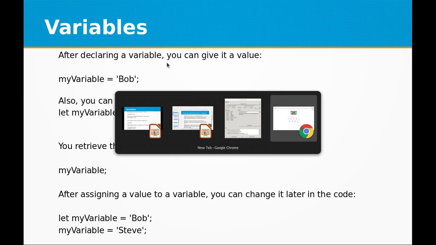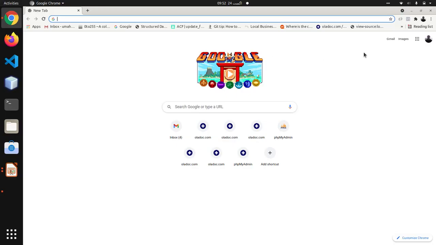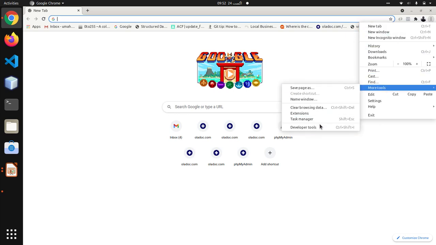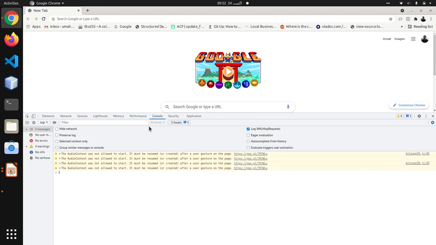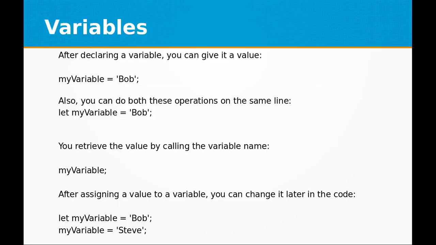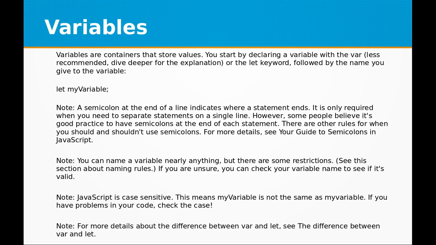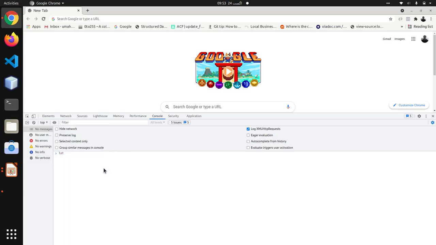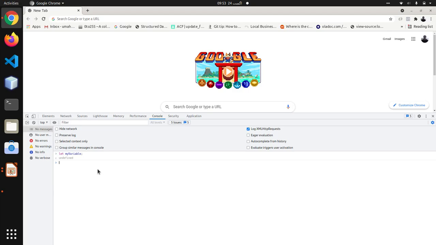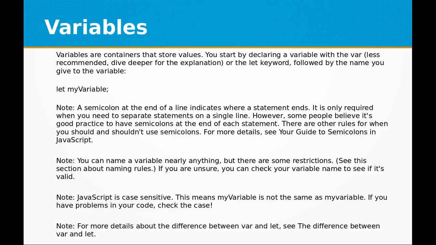There are two ways you can practice this code on your computer. One is to go into Chrome, More Tools and Developer Tools, and here you will see the console tab. So you can clear this up and you can practice here. So for example, I can declare a variable called myVariable right here in my browser, and this variable has been defined.